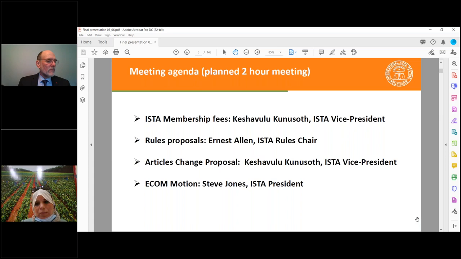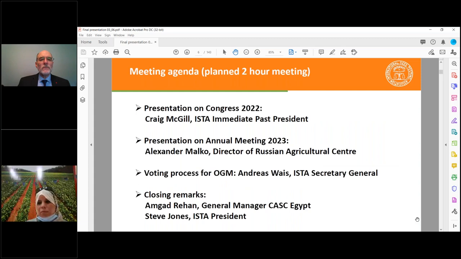And then we go on to some of the planning for the future, the presentation about the 2022 Congress and a venue from Craig as the immediate past president and also the host organizer for the Congress in New Zealand. Then a welcome to an old friend and member of the executive committee from the past, Alexander Malko, to present about the annual meeting in 2023.